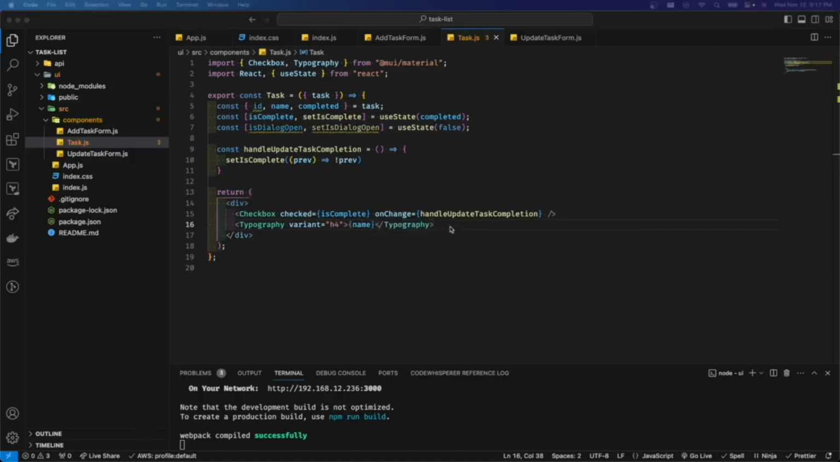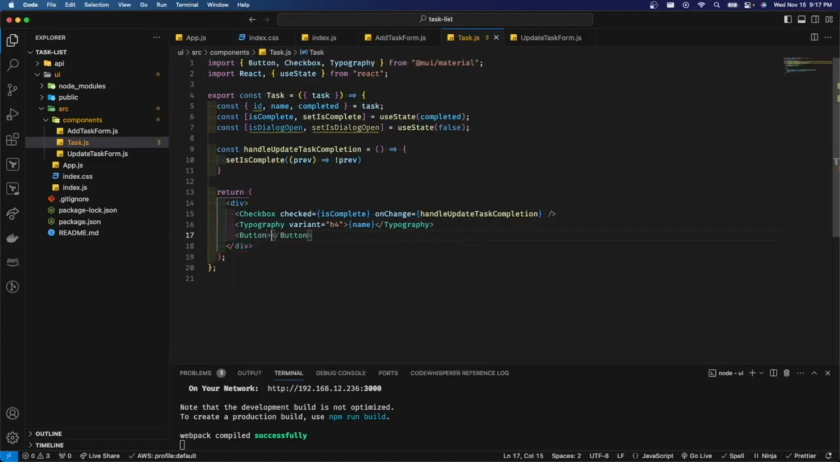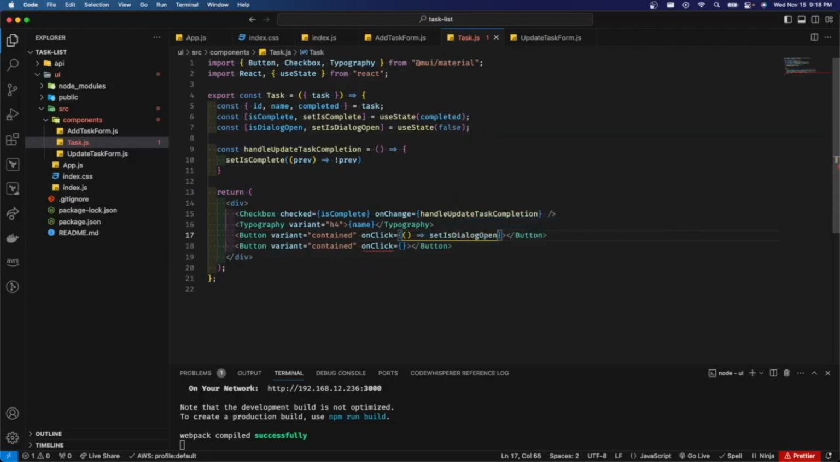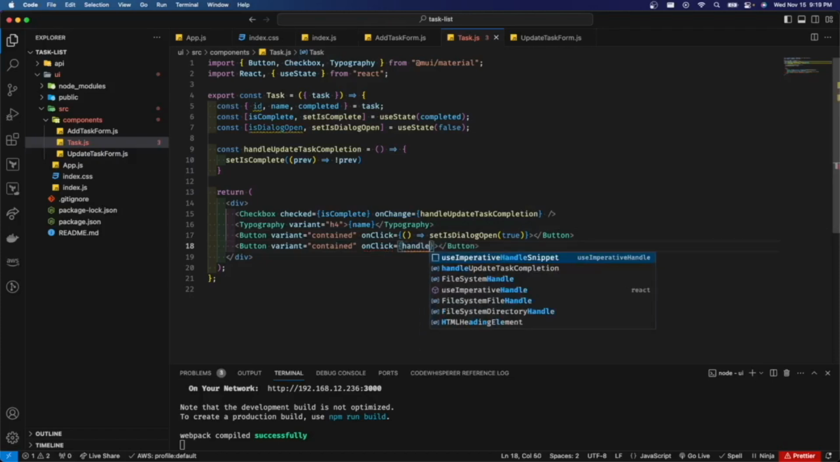The next thing that we're going to want to do is create the edit and delete buttons. So I'm just going to go here and create a button. And both of these are going to have a variant of contained and an onClick. So I'm going to go ahead and add that. And then I'm just going to go ahead and duplicate this line. So for our first onClick, we're just going to create an arrow function. And we're going to go ahead and set is dialog open to true. So basically when they click this button, it's going to open our dialog for us. And our other onClick is going to call a function called handle delete task, which we haven't created yet.